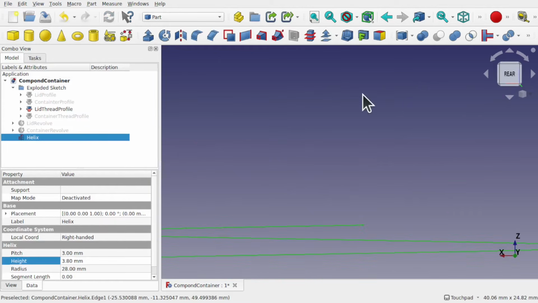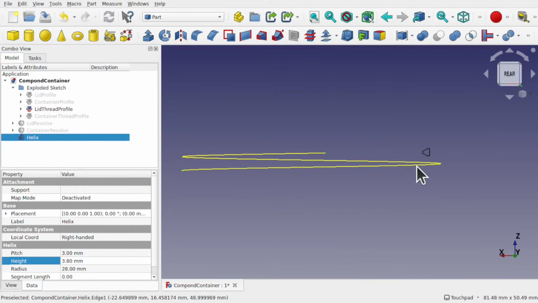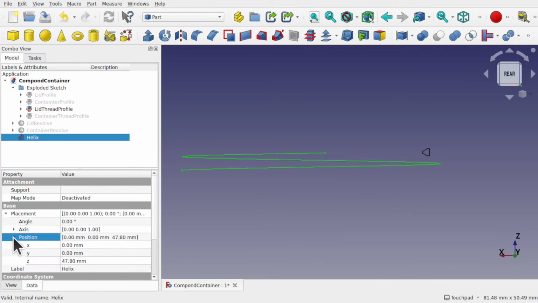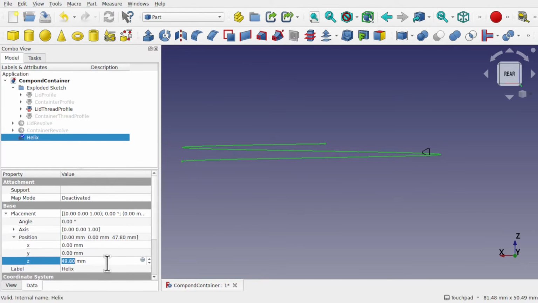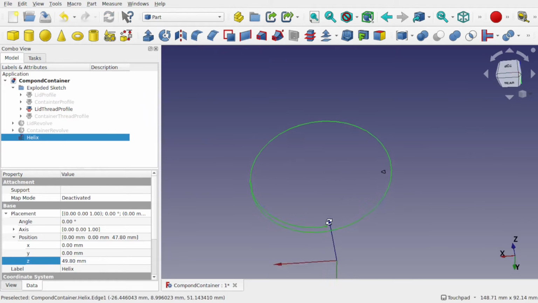Let's look at it from the side and look at the center. So centering everything on screen. Fit all. And now we can look at this, click on the helix, and just use some placement to get it into position. So I'm going to use the position along the Z axis and just move this up roughly into position. It doesn't have to be exact, we're using the same helix each time. So our threads will be consistent on both sides.